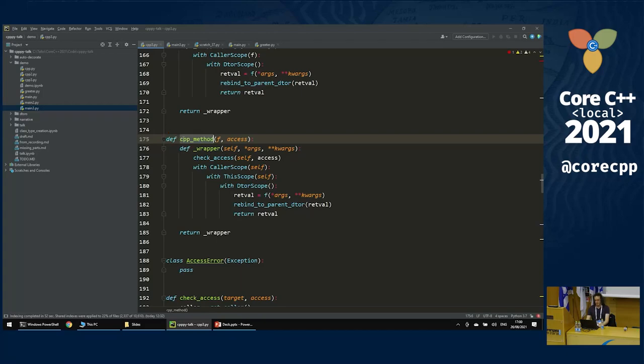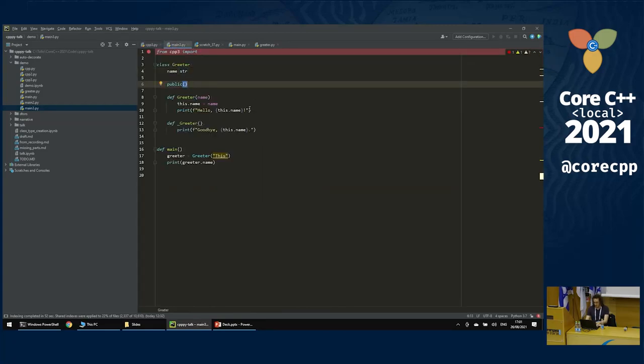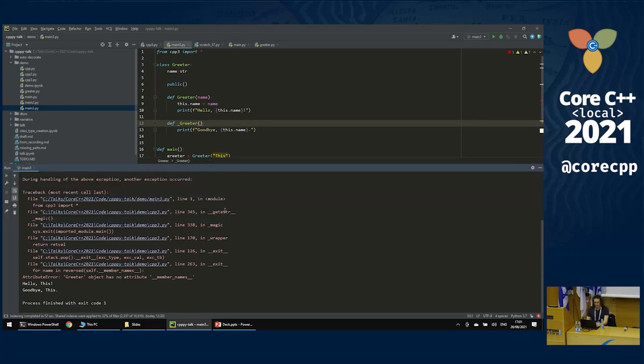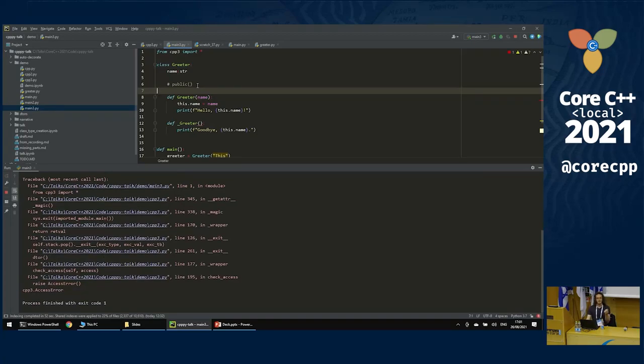So here, in the CPP method, we add the current object into the caller scope. And in the CPP function, we add the current function to the caller scope. Here, of course, we don't need to do any access checks. And then this code. As I said, I have some bugs in the code, apparently. That can be solved later. Anyhow, now this seems to work. And if we remove the public, we get an access error, which is really fun because now you can actually have proper access checks in Python.